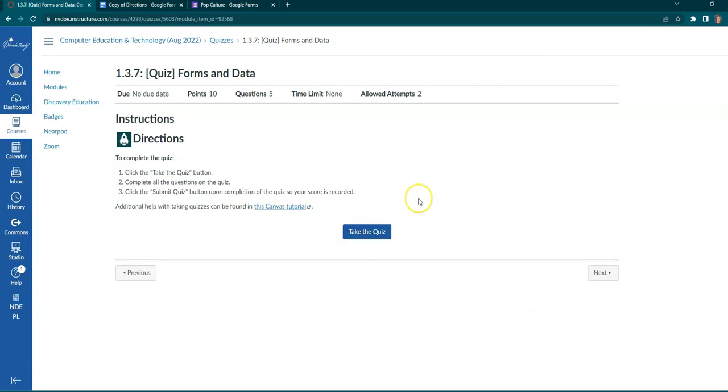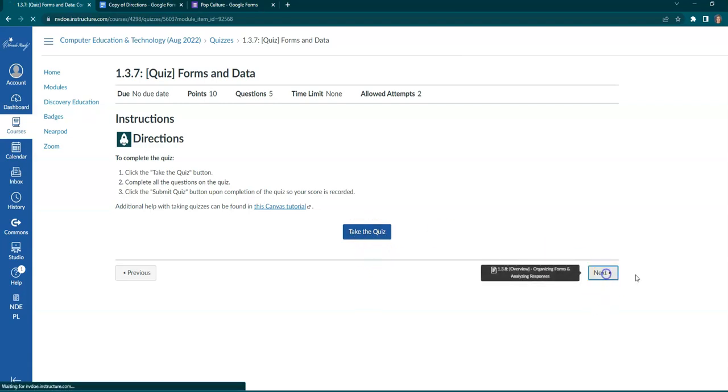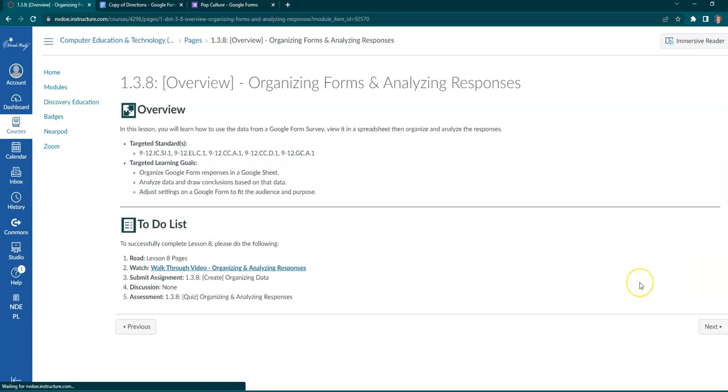And then you have a quiz over forms and data that you need to take. So you just click take quiz and take that quiz. When you're done, you would submit it. And now we're going on to Lesson 8.